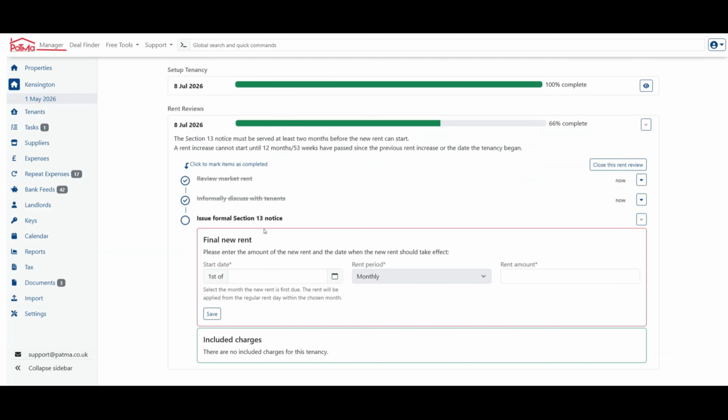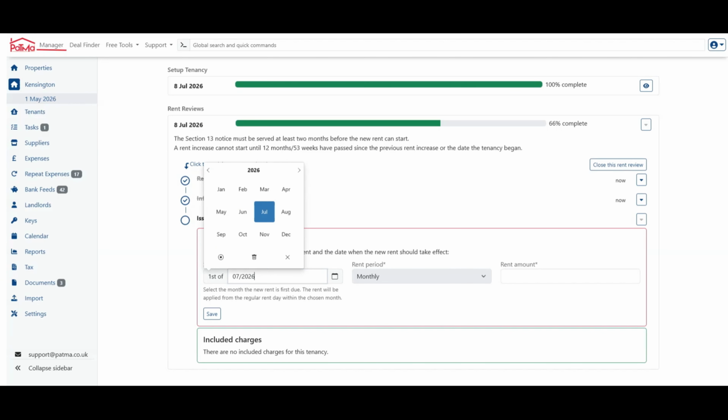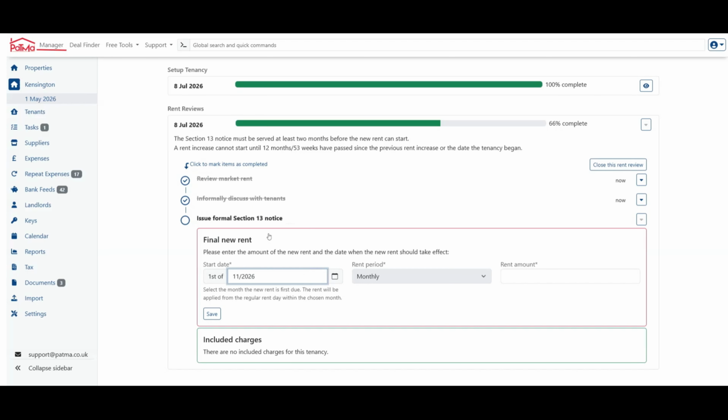The next section is the Section 13 notice. So it's important to highlight that you have to give 2 months notice before raising the rent, and that is from the point of issuing the Section 13 notice, not the informal discussion. So now that the rent has been agreed, I again put in the date and the amount.